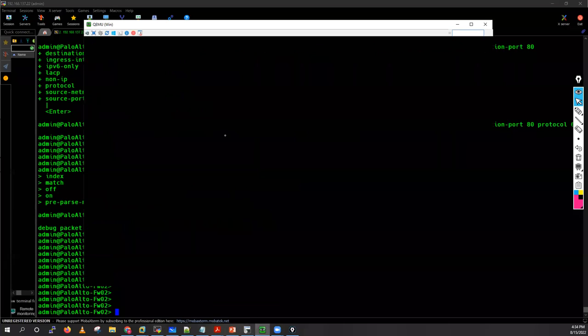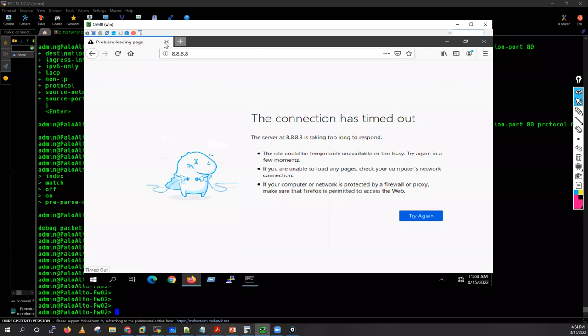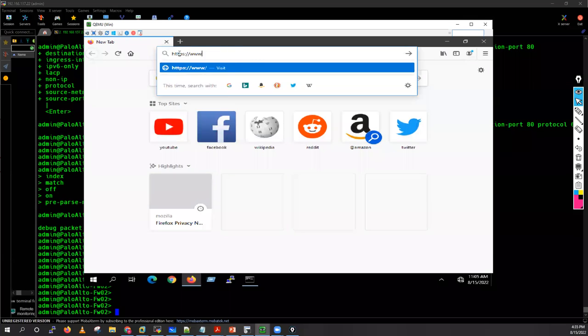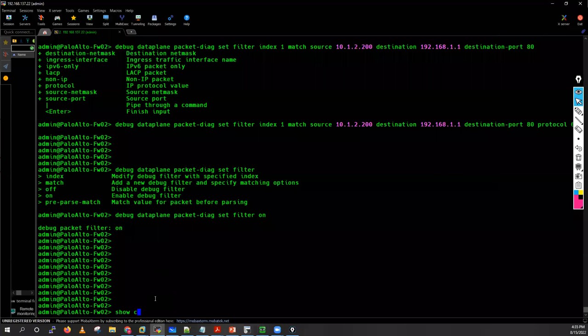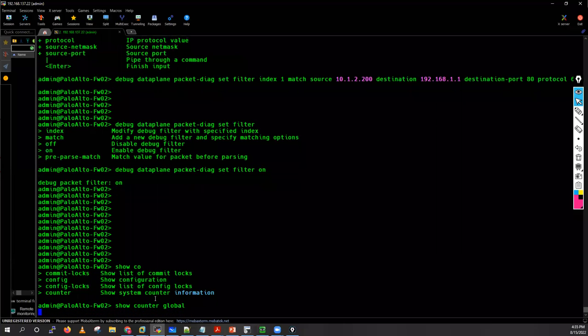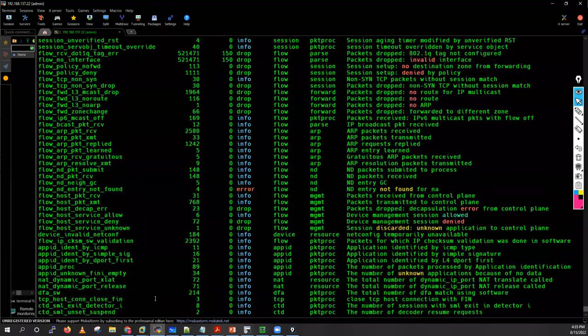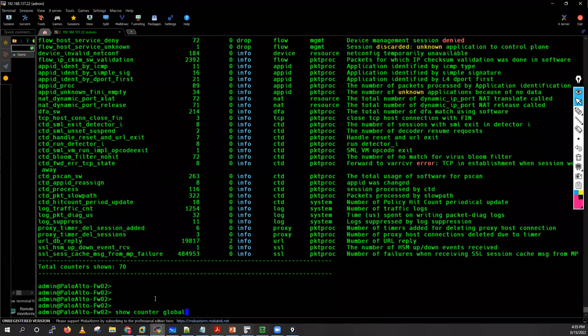I'll go into this machine. This is my inside machine, guys, okay? I'll go into this browser. In this browser, I'll just type 192.168.1.1, hit enter. See, we are not able to open anything right now. If you run this command, show counter global, you will get lots of counters, right? Is that information useful? Because you are getting lots of counters increasing, we are not getting the proper result. So when we run these commands with the filter option, if you type here delta, yes.